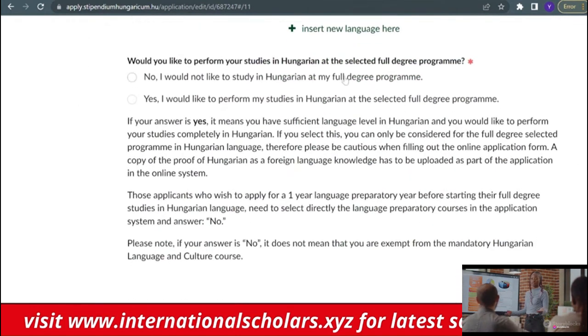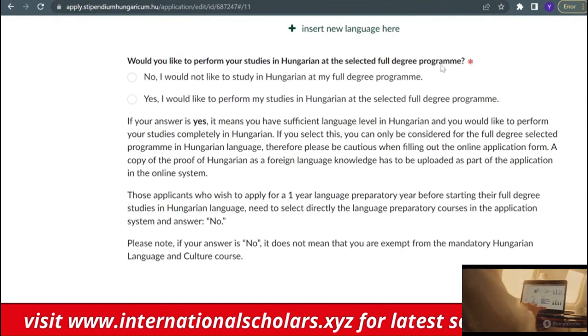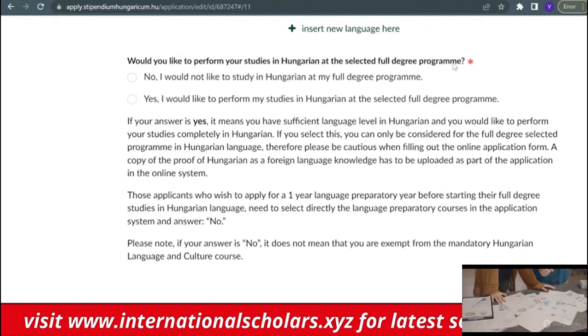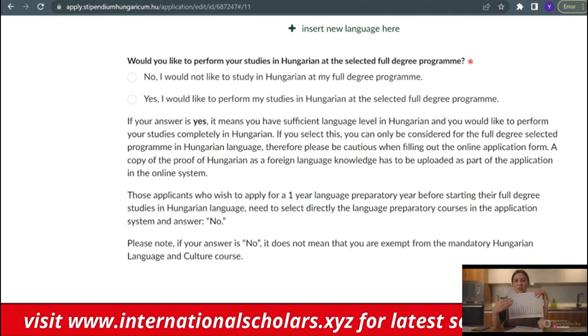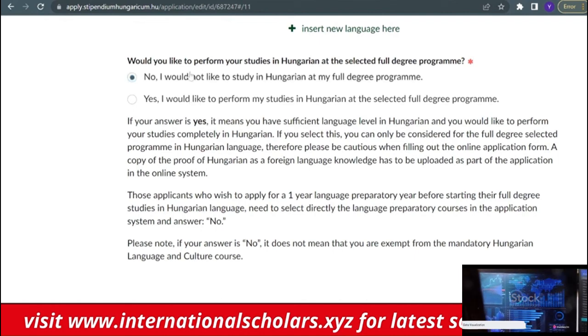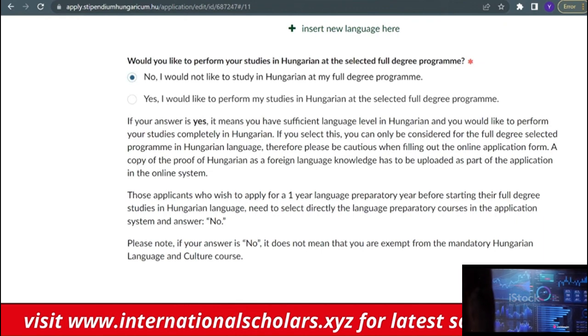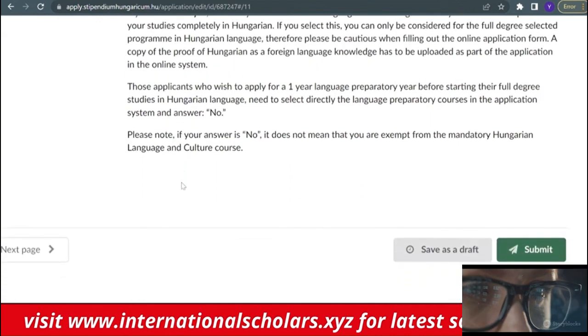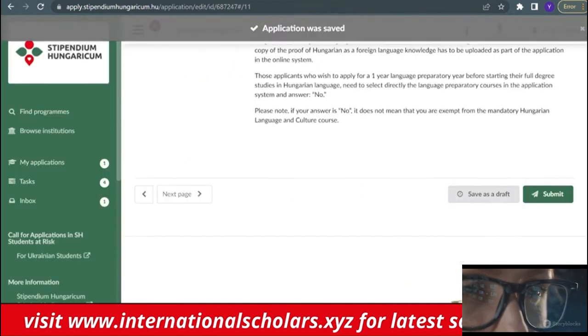Select if you would like to perform your desired degree in Hungarian language. If your answer is no, you will be required to participate in a 1-year preparatory course before the start of your studies. If you select yes, that means you have sufficient language level in Hungarian, and you would like to perform your studies completely in Hungarian. A copy of the proof of Hungarian as a foreign language will be required to be uploaded as part of your application. Save your application and move to the next section.